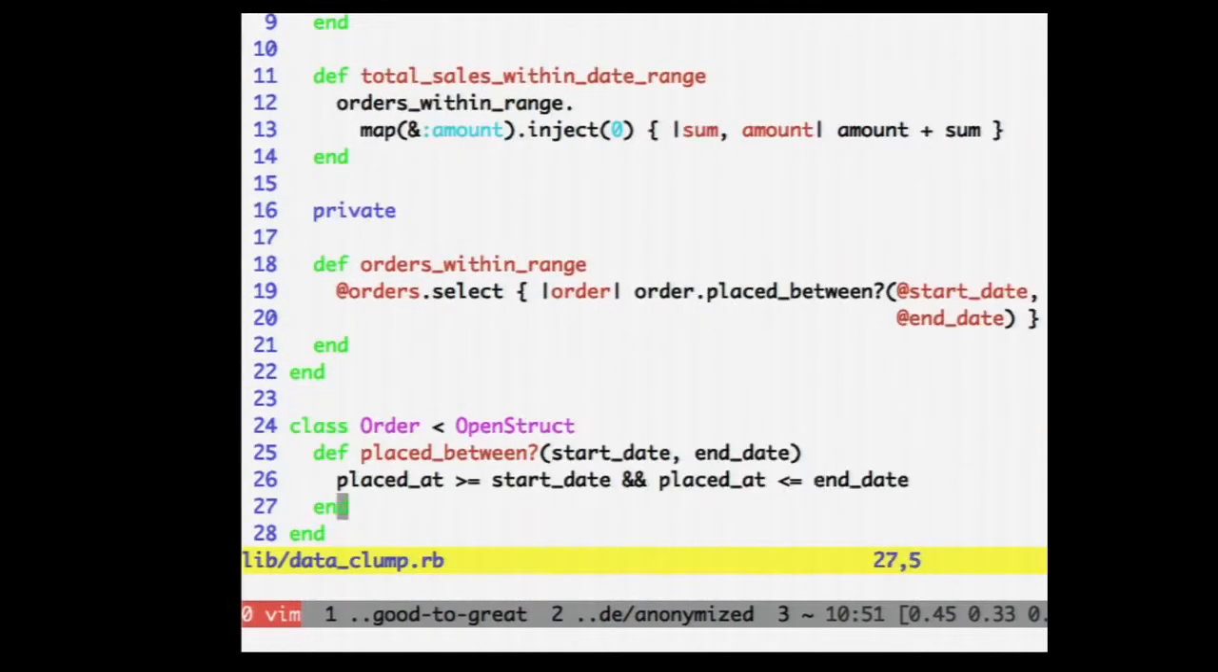Yes. So now we've moved that responsibility for answering the question, is this order placed between two dates, into order. This is generally a good rule in object-oriented programming to follow, which is put your calculations with your data. So the data for answering is an order placed between two dates. The placed_at is on order. So it makes sense to push that functionality into order.